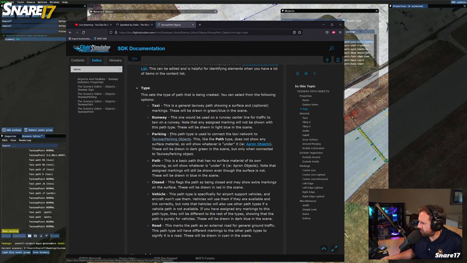If you use the parking type, this path is used to connect the taxiway network to a taxiway or parking objects, which is what we're about to lay down. So we're going to need that. But the path type does not show any surface material. So we'll show whatever is under it, for example, apron objects and stuff. These will be drawn in dark green in the scene, but only when connected to taxiway parking objects. That's good. That's where we're going to use path.